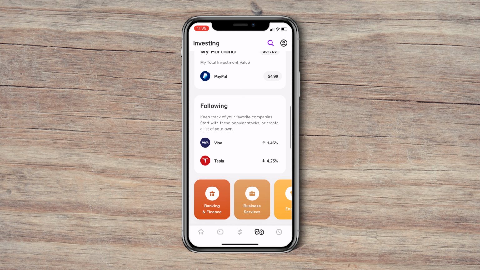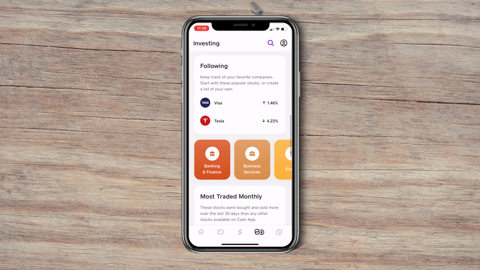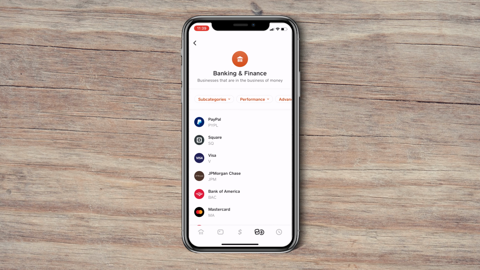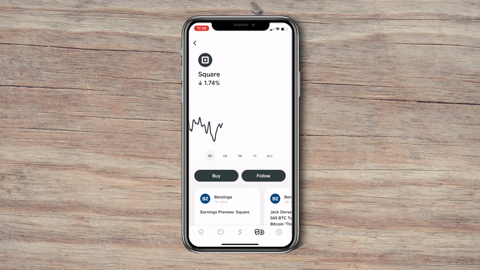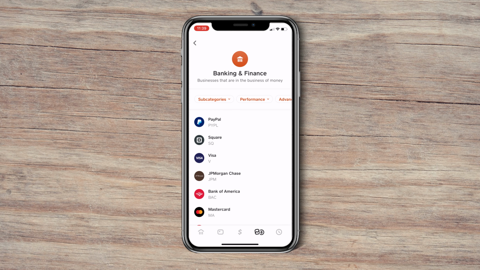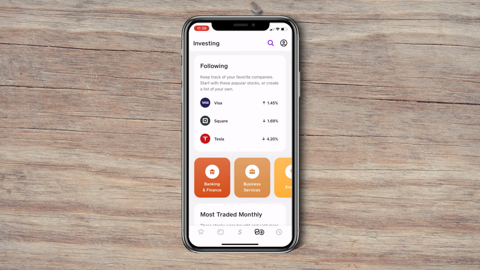If we scroll down a little bit more, you'll see I've got a following list here. I've already got Visa and Tesla. This just allows you to keep an eye on stocks you're interested in. So let's add another one. Go to banking and finance and let's keep an eye on Square. Let's say I wanted to buy Square, but maybe not yet. All I'll have to do to keep an eye on it is hit the follow button down here. And then if I go back to the home screen, there it is in my following tab, so I can keep an eye on it.